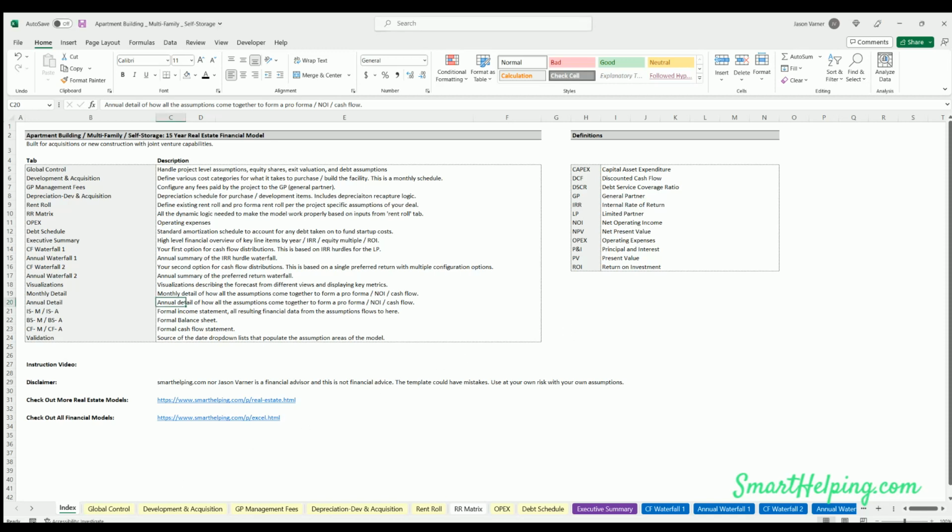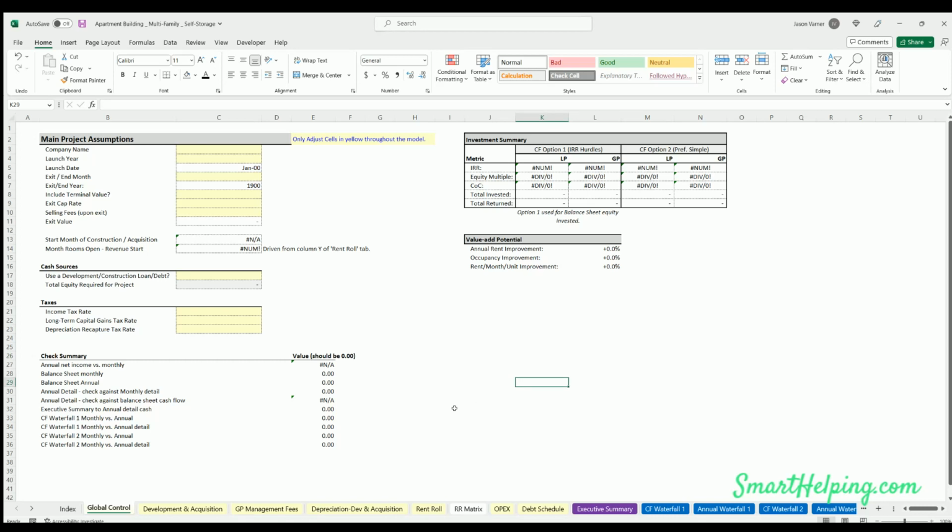I got a really cool real estate financial model I've built here. It is great for apartment buildings, multifamily, or self-storage. It's a 15-year model, joint venture capable. What this model is really perfect for doing is acquisitions, also new construction, options for financing, options for up to 2 refi events, option for exit value.